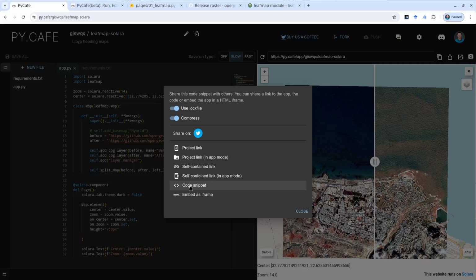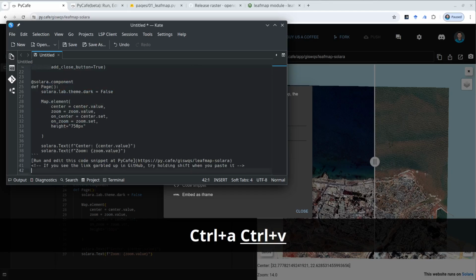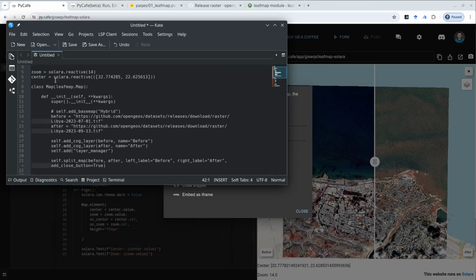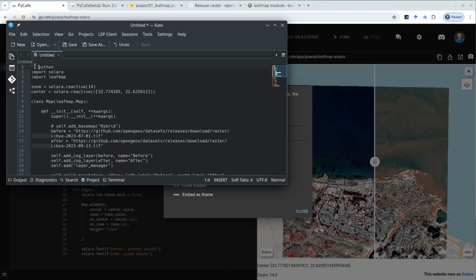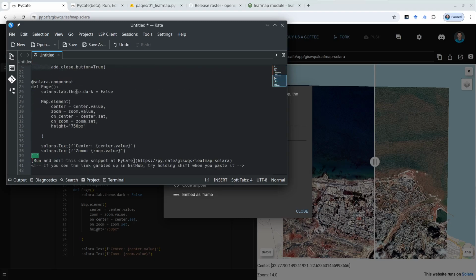Also, you can click the code snippet. If you want to share the source code with other people without sharing the app, you can copy this one, and this can easily be pasted to, for example, GitHub. So you're going to have the backtick marks here, Python, right? So this is just the source code of what you see in here.